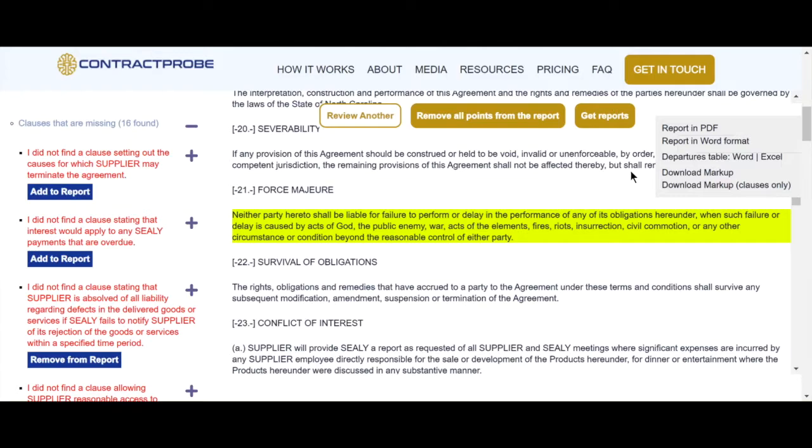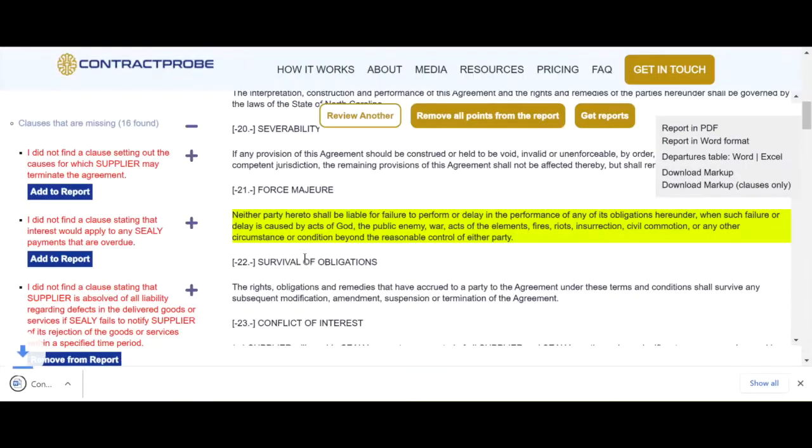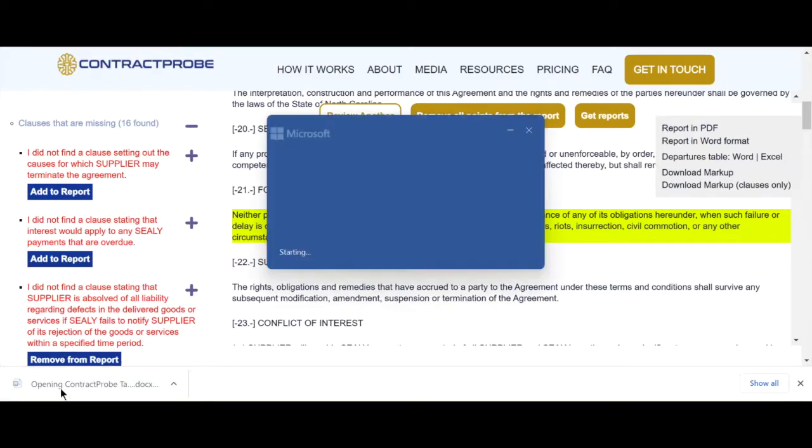So in the departures table format, you have a choice of getting a departures table either in Word or in Excel format. Let's download that in Word format. So I press on download report in Word format. It has now been downloaded onto my screen. I'm now going to open the document up.